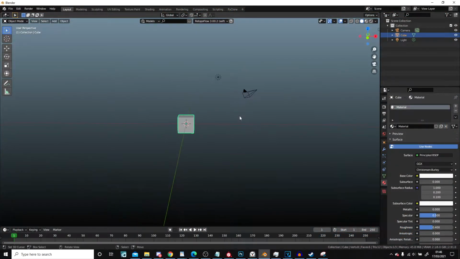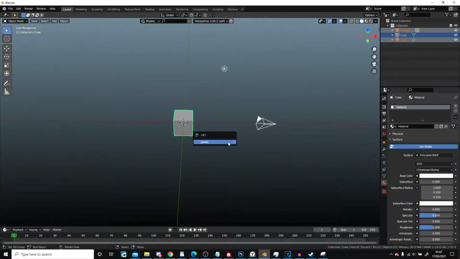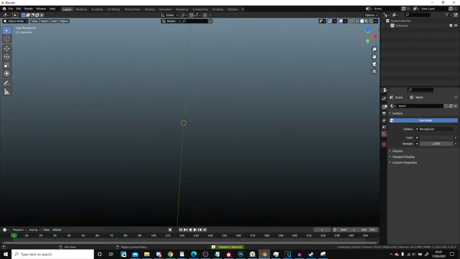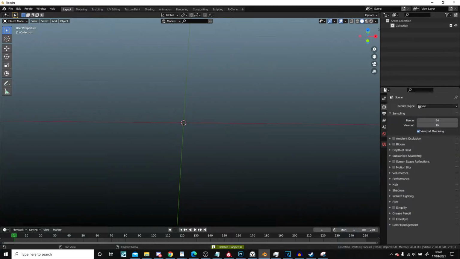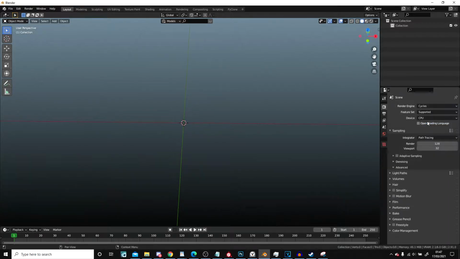Hello! So today we're doing something a little bit different. First of all, I'm going to press A to select all and X to delete, and I'm just going to click on delete. And on the top one up here, on render properties, I'm going to switch it from Eevee to Cycles.